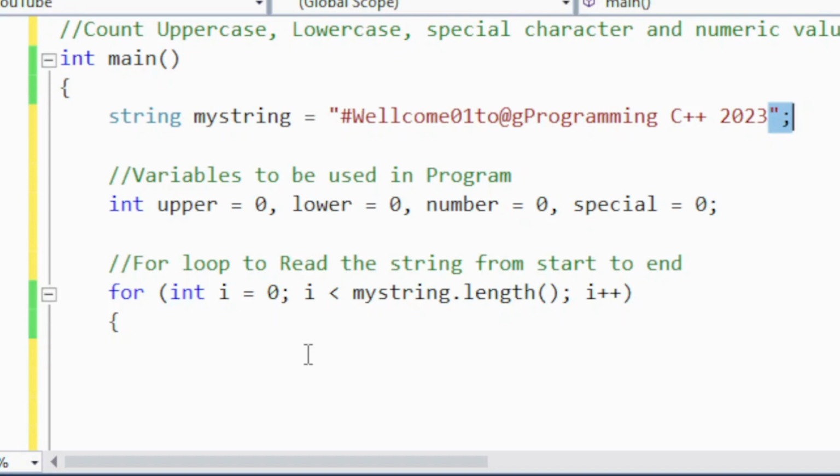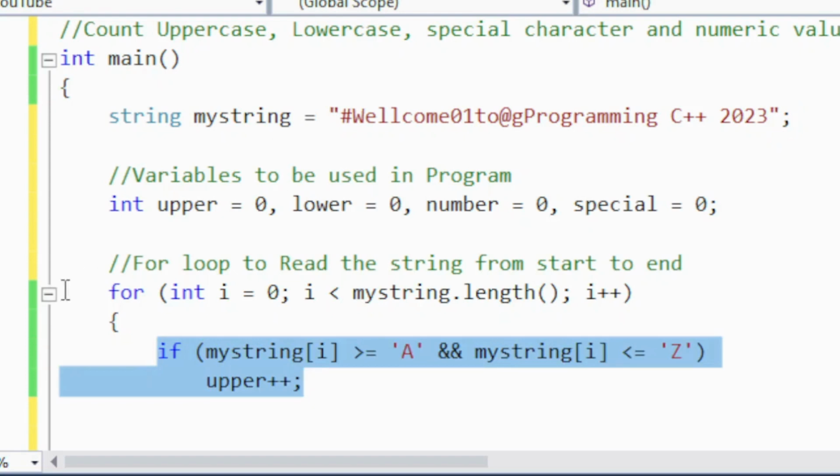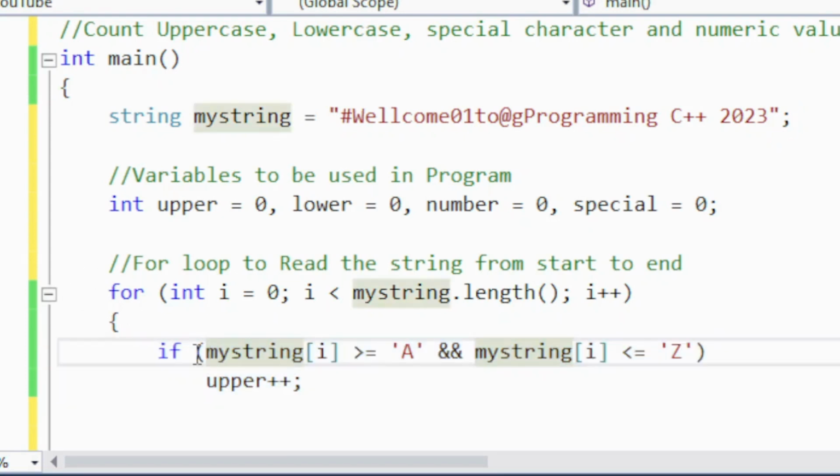For the first case, I want to find out the uppercase letters. If you look at this, I am simply using an if condition: if myString[i], starting from i equal to 0, comparing the character at the starting location in myString with A, is greater than or equal to A and myString[i] is less than or equal to Z, then upper plus plus. Upper is the variable which initially contains the value 0.